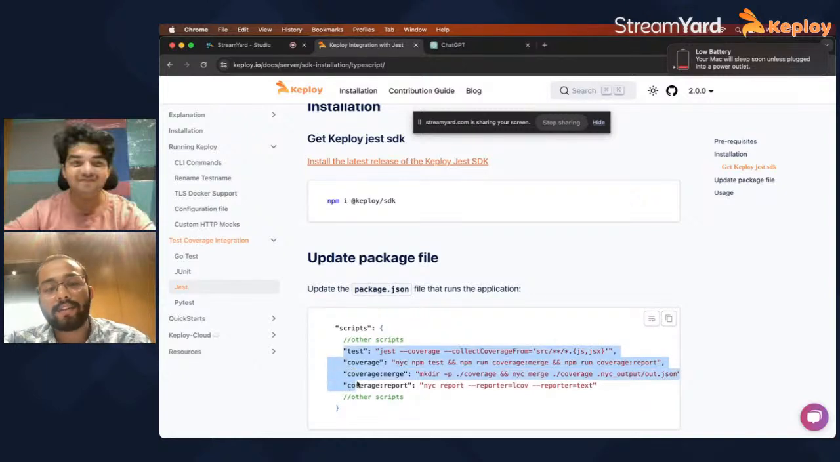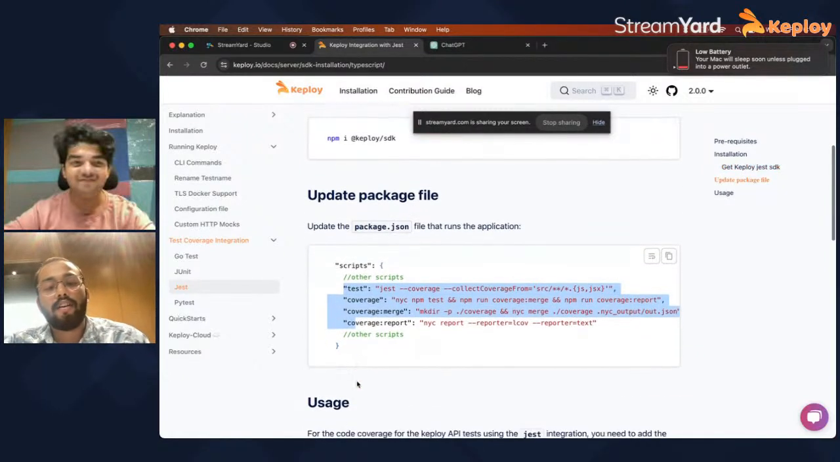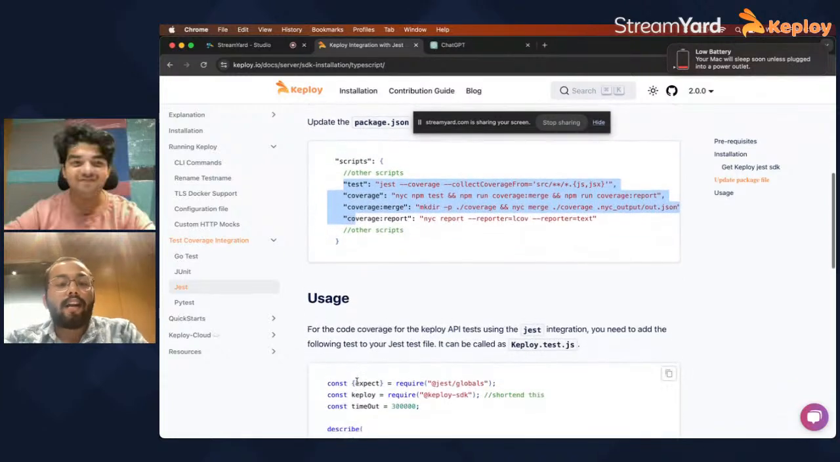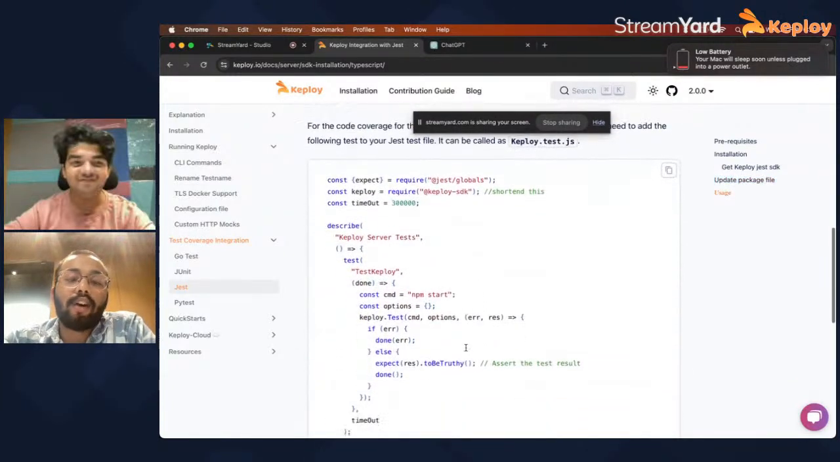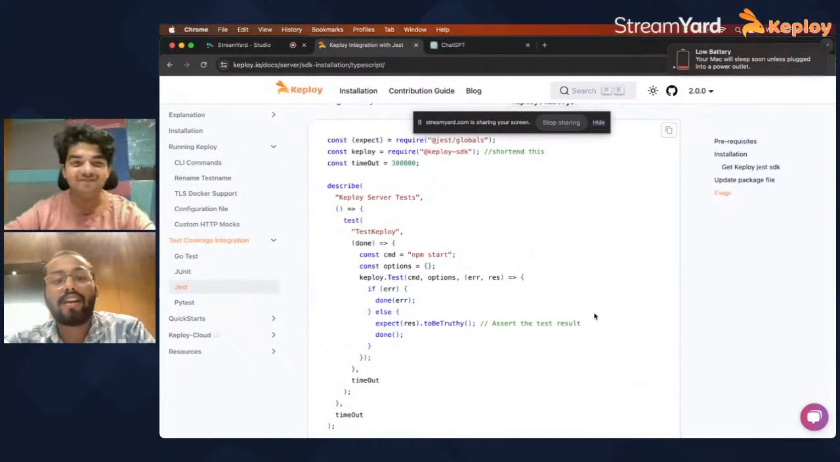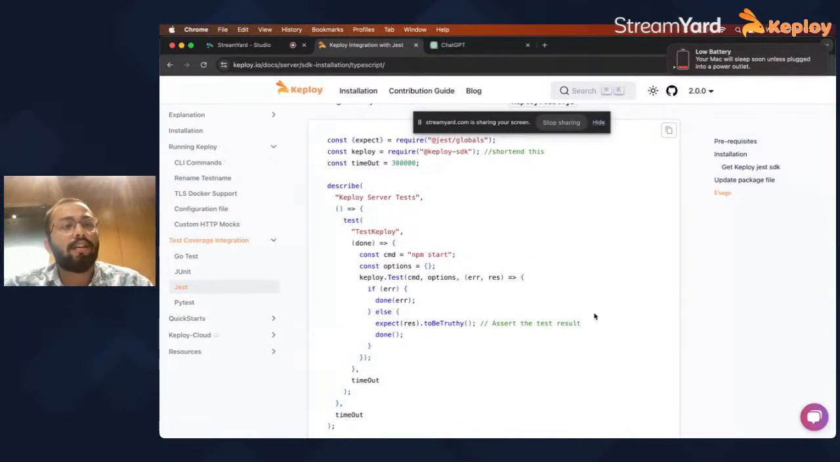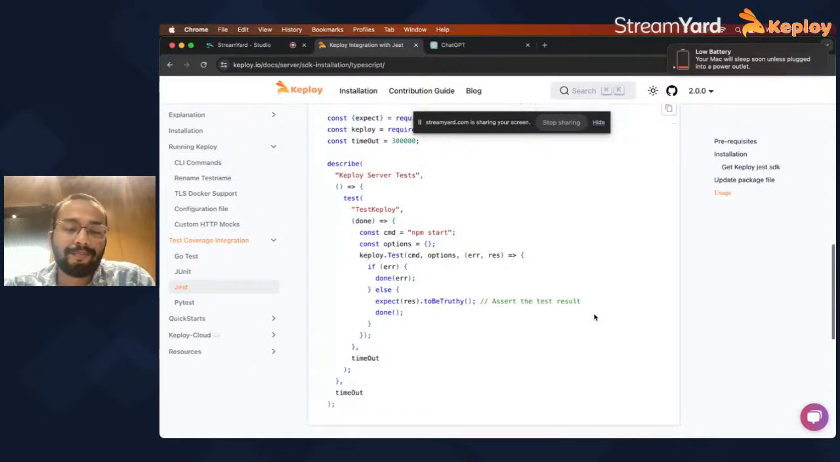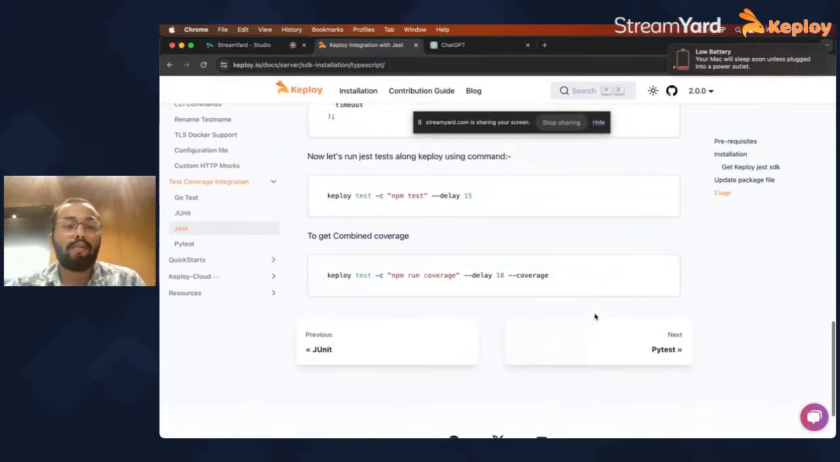You just have to copy paste this in your package JSON file, whichever you are running. And after that, this is the test file that you have to copy paste and try to run locally in your sample application. And this shall run end-to-end cases like the Keploy generated test cases with pre-existing unit test cases. So let me show you how this works.